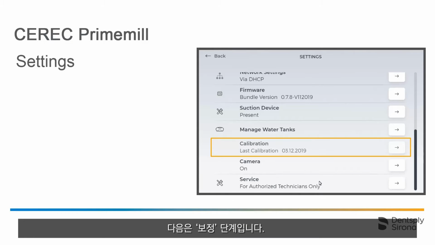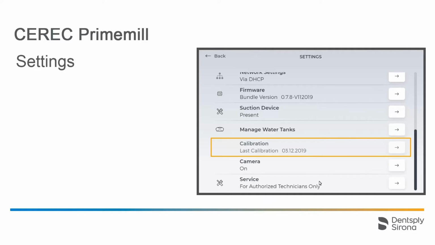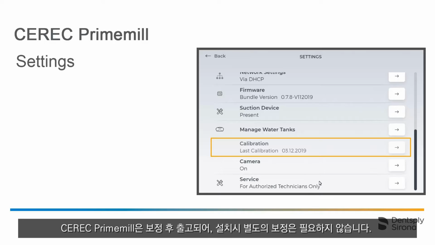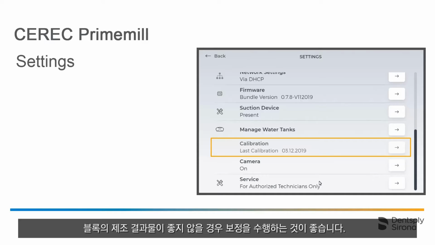Next, we go to the calibration process. You can already see here when the device was last calibrated. CEREC Primemill is already calibrated when it leaves the factory, and no further calibration is needed before putting it into operation. In case of poor manufacturing results, a calibration should be performed.